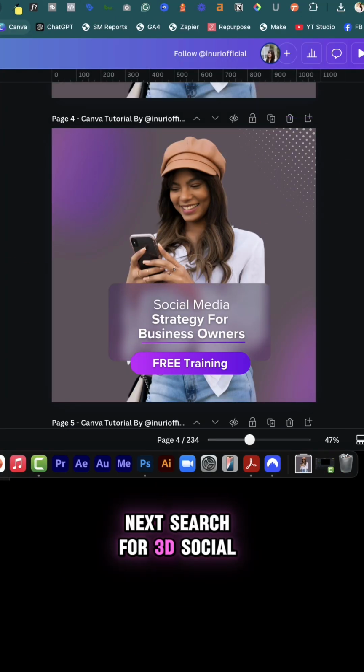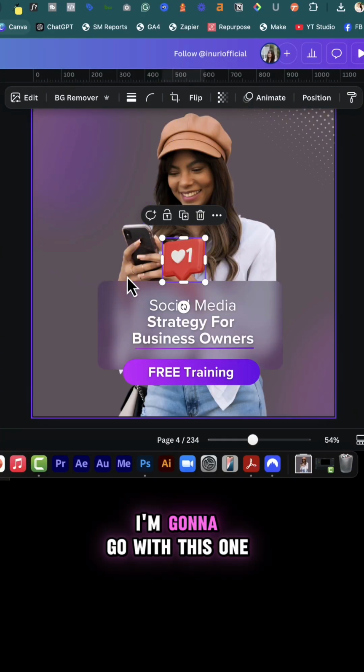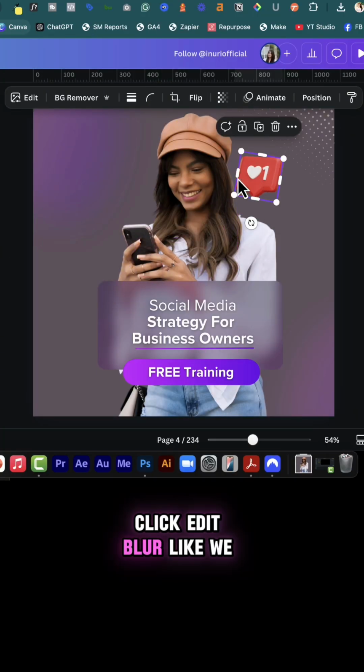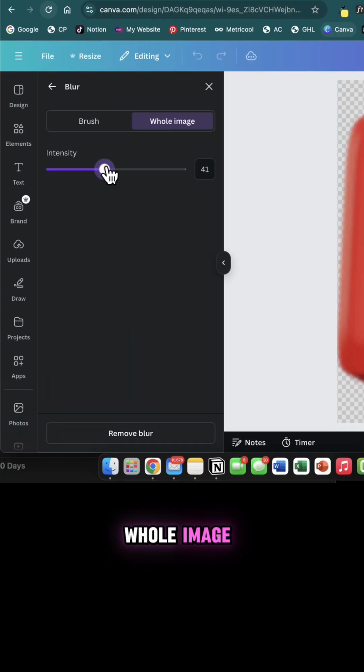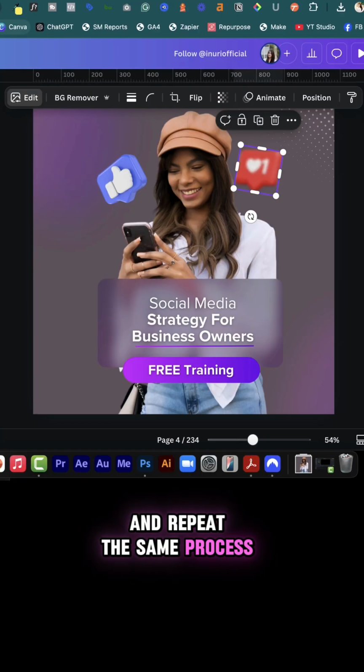Next, search for 3D social media icons that you like. I'm gonna go with this one. Click edit, blur like we did before. You're gonna go ahead and select whole image and then blur it out. Now repeat the same process and you're done.